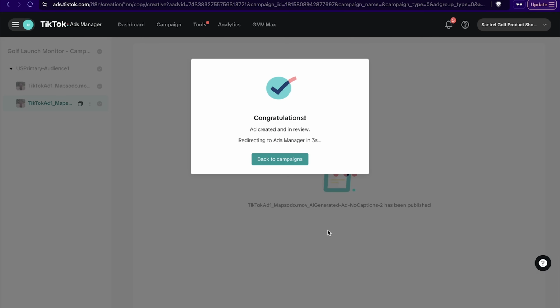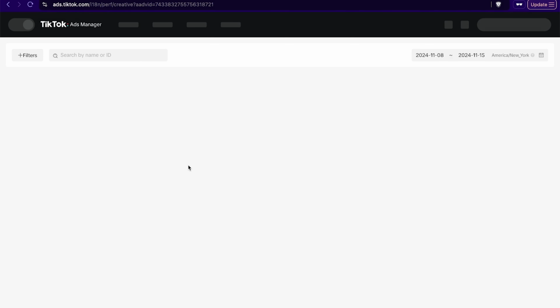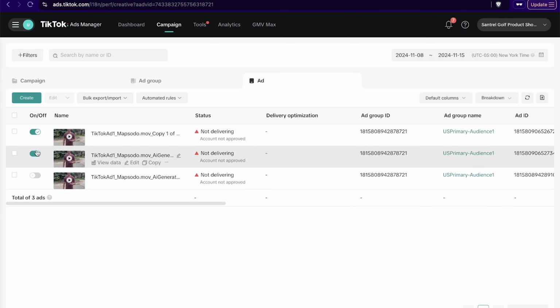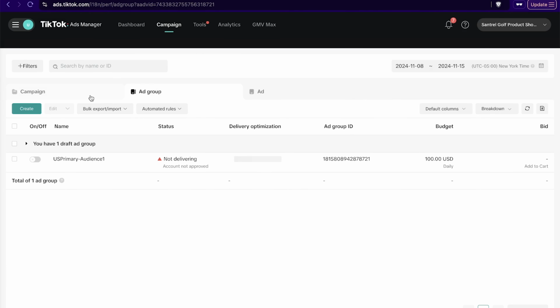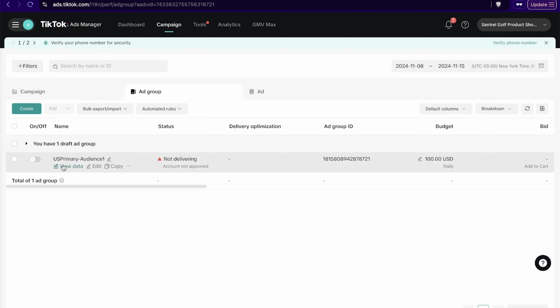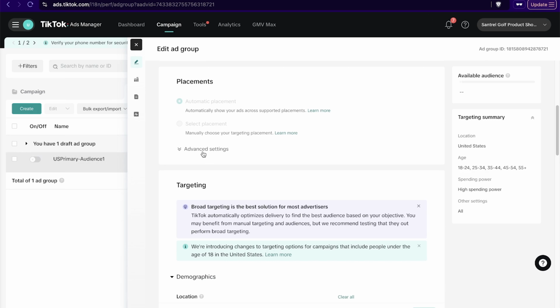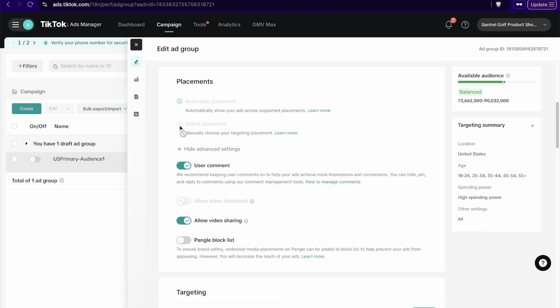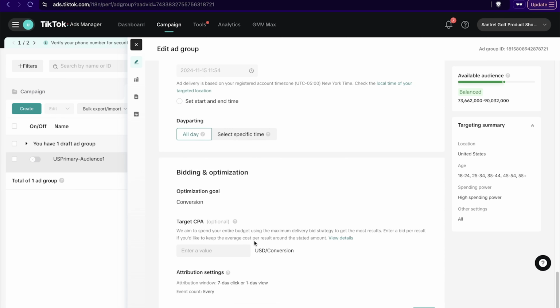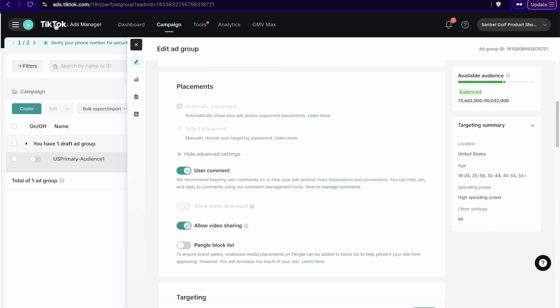But if you want to go back and change something now, so let's say we want to change the ad group. Maybe we want to change who it's targeting, where it's being shown, different things like that. So let's go back to ad group, or you can do the same thing with campaign, of course. And you just click on edit. And then from here, if you wanted to scroll down and change anything, for example, the placements, maybe you wanted to have manual placement instead, maybe you wanted automatic placement, or maybe you wanted to change your budget or anything else like that. That is where you'll go about doing that.